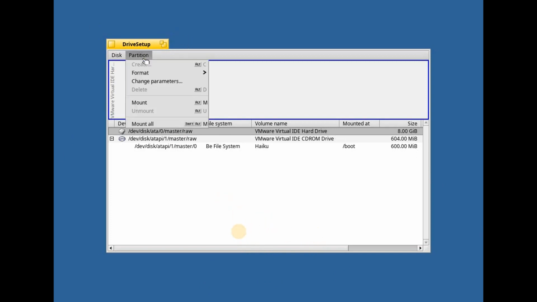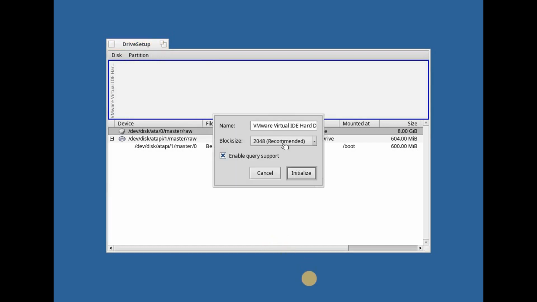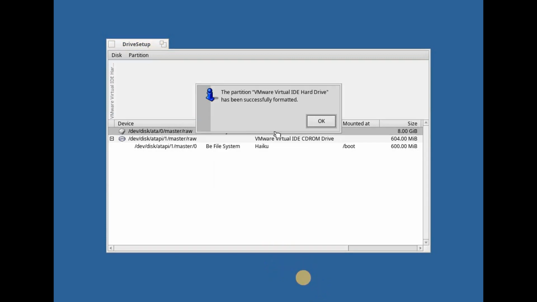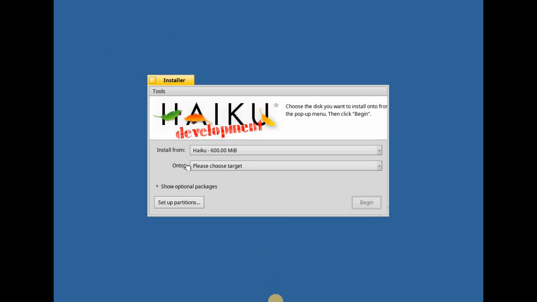Partitions. Go to format and BFS file system, where the file systems have been saved. It should continue. Name: virtual machine VMware. Initialize. Write changes. The partition has been successfully formatted. Now go back, close the window. Next.